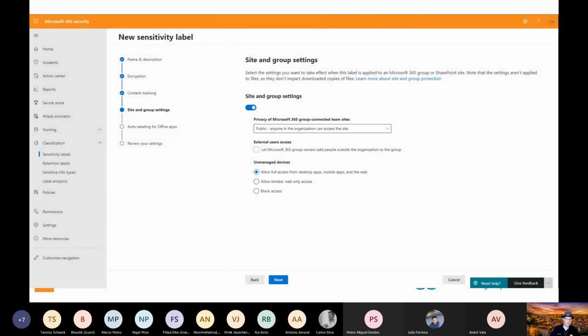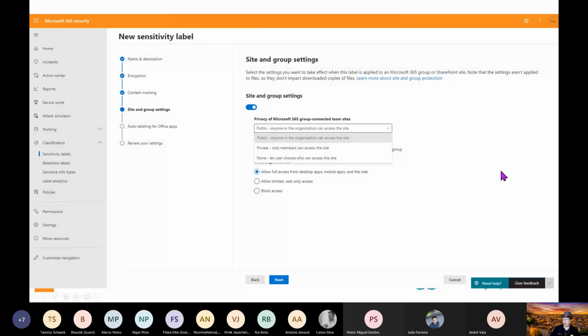So the next section that we get to, and this one's relatively new, is the site and group settings. Now, this part plays into essentially when we're creating a repository for our information, what can we control as to who has access to that particular site? And this will work for a SharePoint site. It'll also work for Office 365 groups as well. So we have some options in there. We've got the public option selected at the moment, but actually in there we've got the private, none. So we can choose who has access to that.